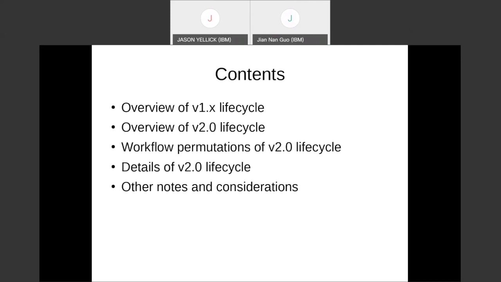Today, we'll be starting by talking about an overview of the version 1.x lifecycle, so basically how chaincode lifecycle has worked up until version 2.0. Then we'll do a similar discussion of the version 2 lifecycle, at a high level, including a workflow for that, and then some permutations around that workflow. Finally, we'll move on to details about the version 2 lifecycle, and then some other notes and considerations that you should keep in mind when dealing with the v2 lifecycle.